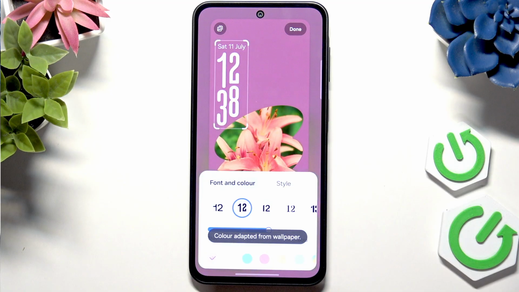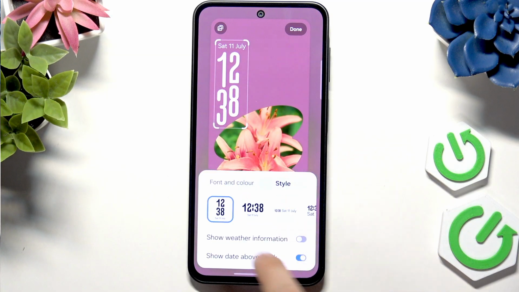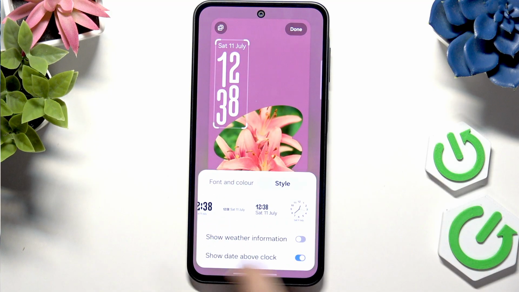I will adapt the color from the wallpaper. It's slightly pinkish, probably invisible on the camera. It's just in person, you know. You can change the style of the clock to the vertical, horizontal one, that one. There are other different options here available, of course.